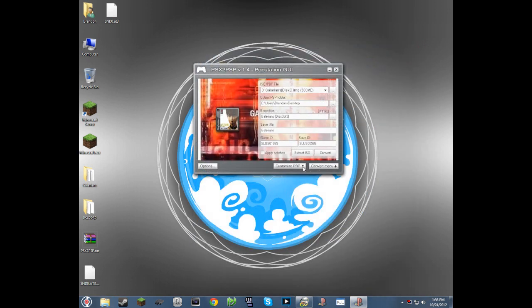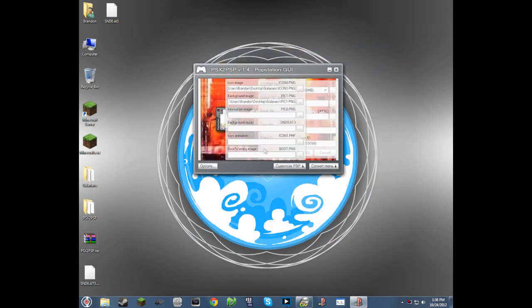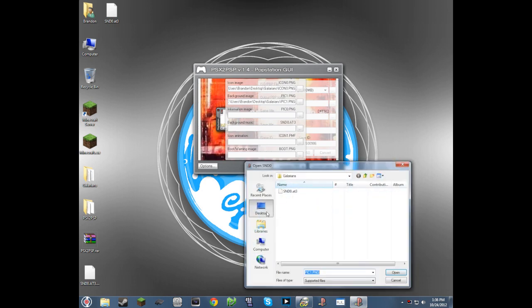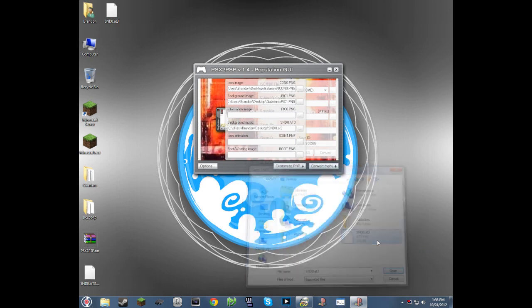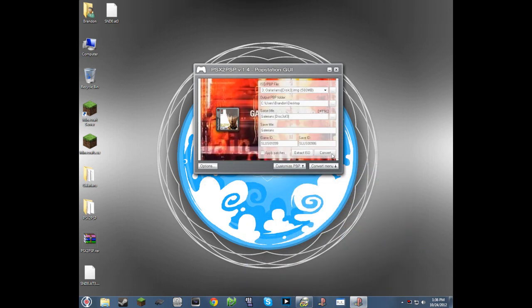So in here we go back up to Customize PBP. We're going to go to Background Music, and we're going to select the one that we have on the desktop. Okay, so that is it. We're going to go ahead and convert this, and there's the folder right here. It already has the PSX game ID on there. And this usually tends to take a little while, so I will see you guys after that's complete.